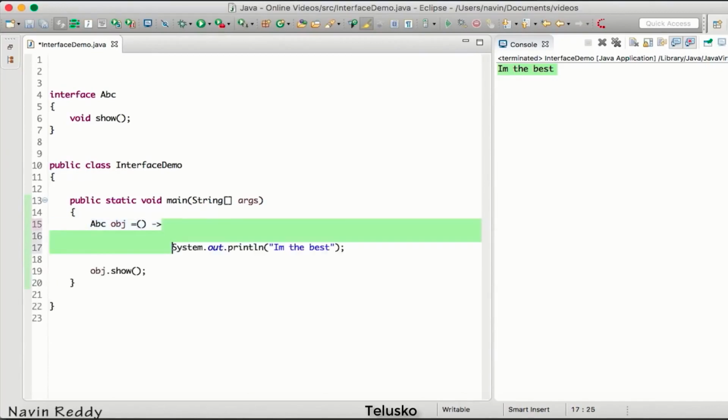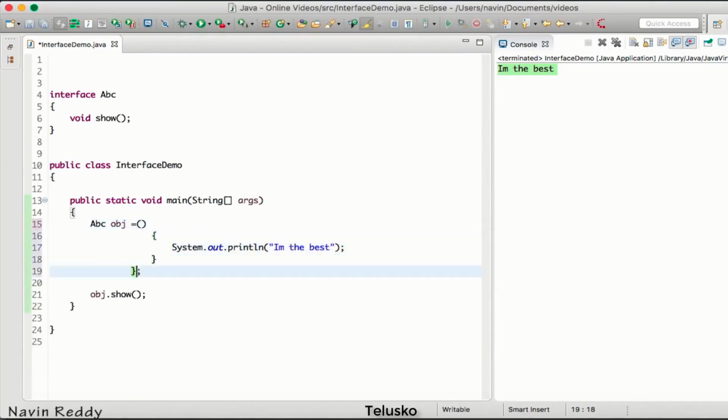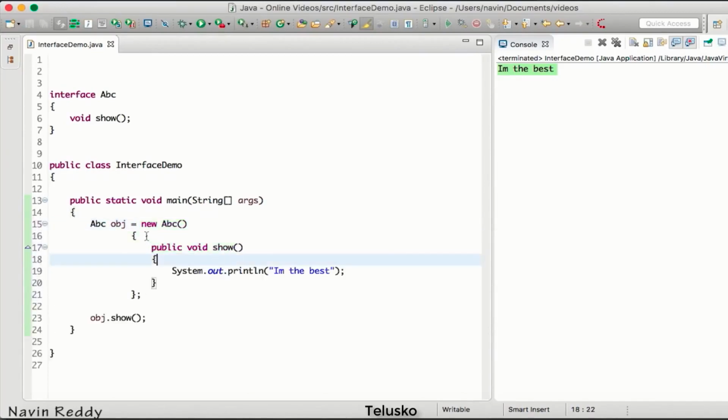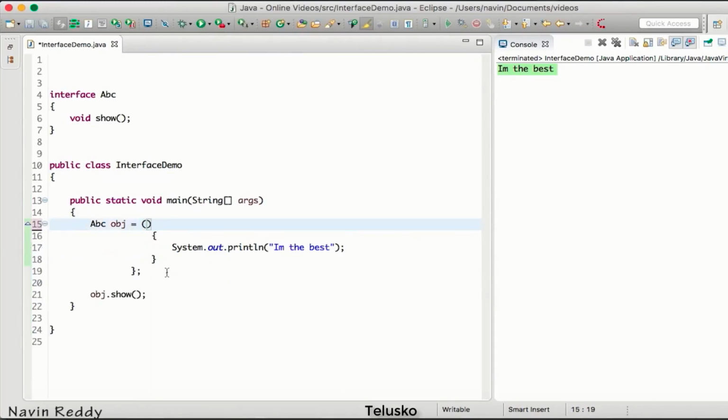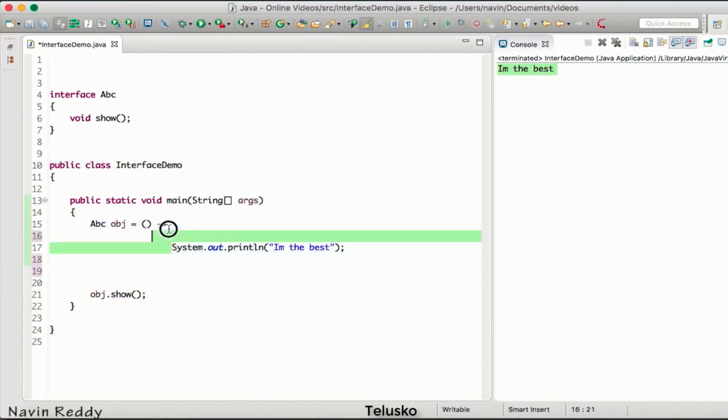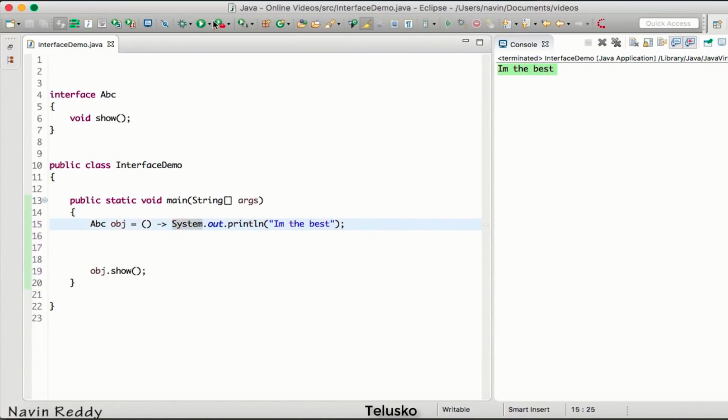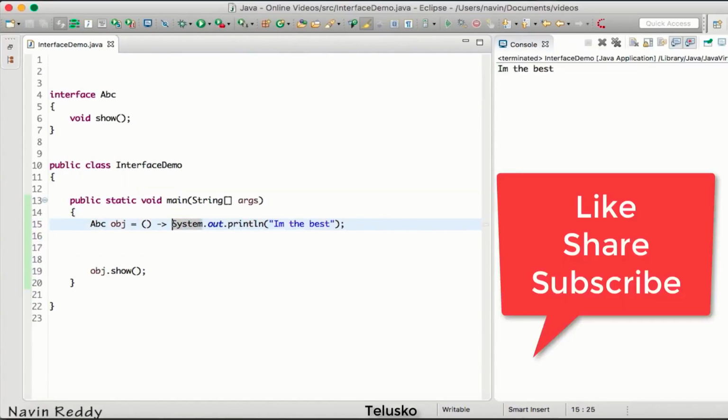Let me just undo this stuff and do this once again. What are the things we have removed? First of all, we have removed from here to here because this is something which we can imagine. We can also remove these curly brackets, and we have to put an arrow there, which is a Lambda expression. We don't need these curly brackets because we have only one statement. We don't require a semicolon, and we can write everything in one line. If you run this code, it still works. That's the awesomeness of Lambda expression and functional interface.